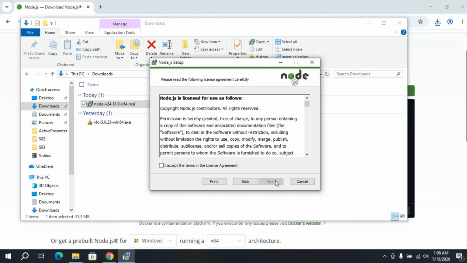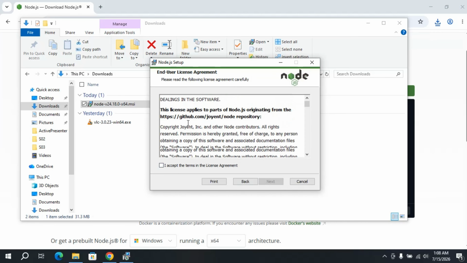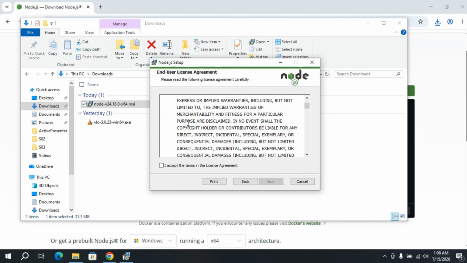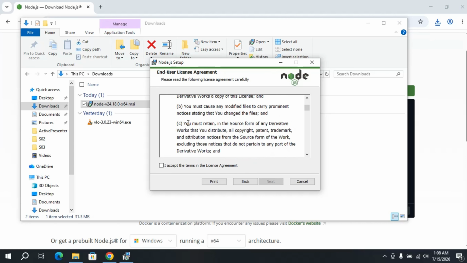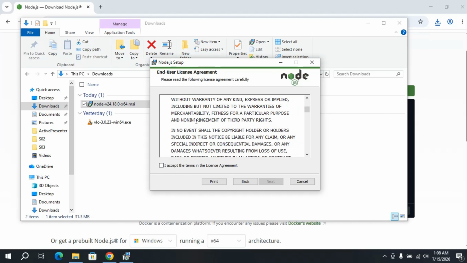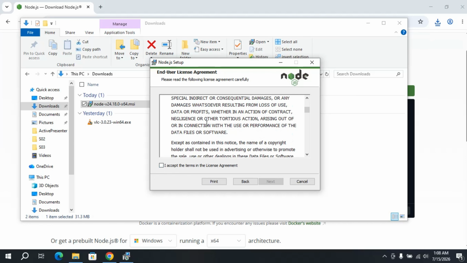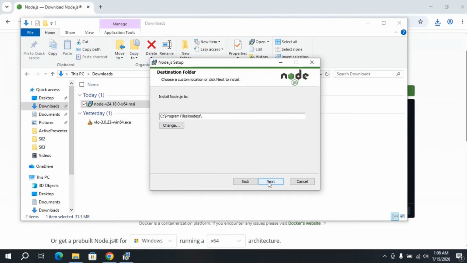So if you go to next, you want to read the terms and conditions. So I've already read through this before, so I'm confident with it. So once you read through it, you can accept. Then we go to next.